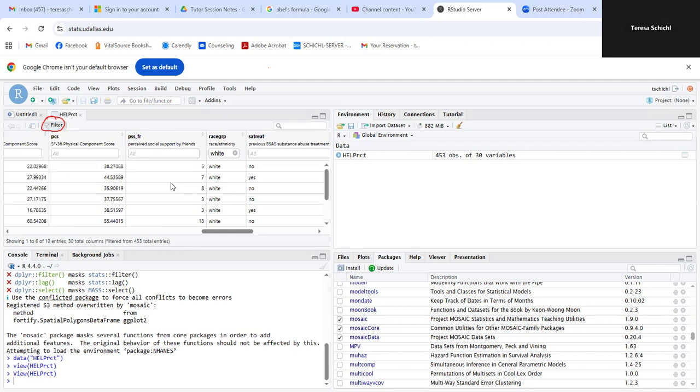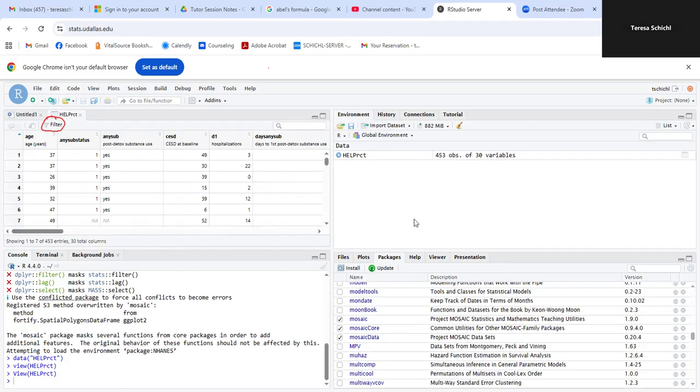Now if you want to disengage the filter, you just click it again. Oh, it's come back. All the values come back here. That is what the filter function does.